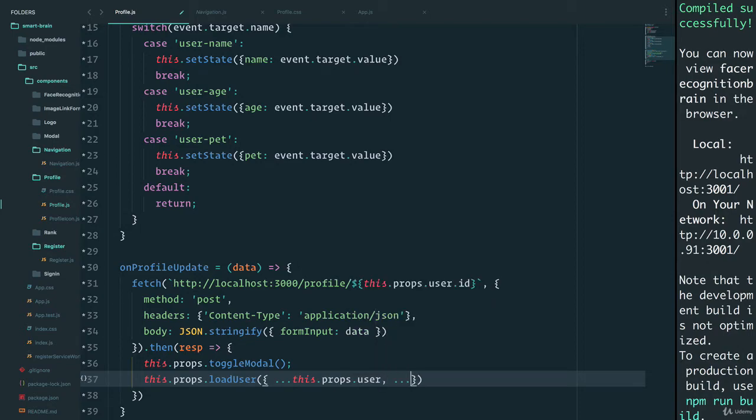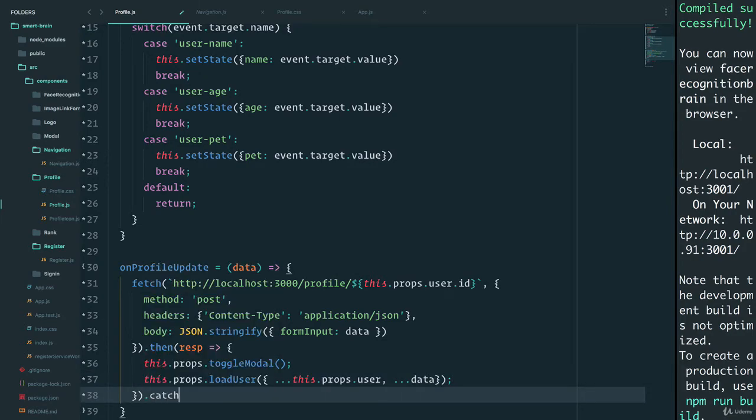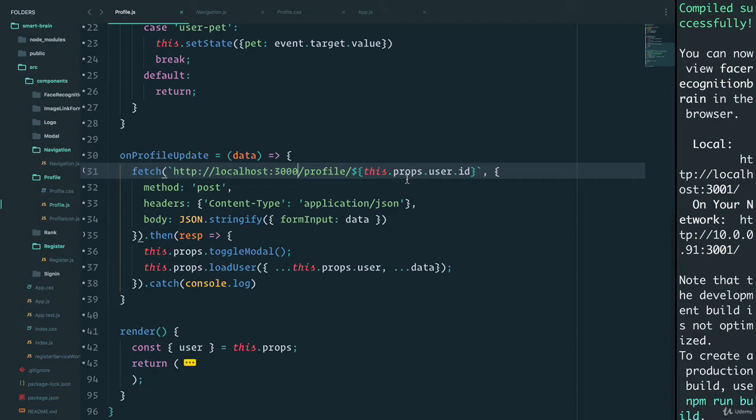And then we're also going to, on top of that, add any updates that may be within the data, that is within the form. So it's going to overwrite whatever is in the user object. Maybe the age got changed. In that case, it's going to overwrite whatever's in the this.props.user. And we create this object, right? And then finally, let's do a nice .catch. And for now, we'll just do a console log. Moment of truth. Let's save everything. See if this actually works.